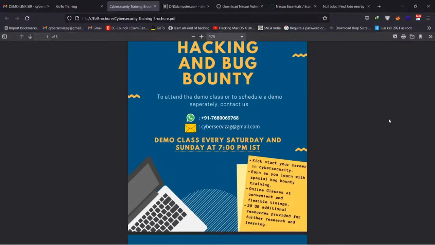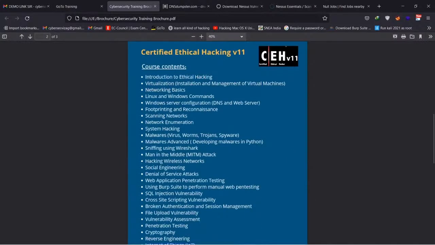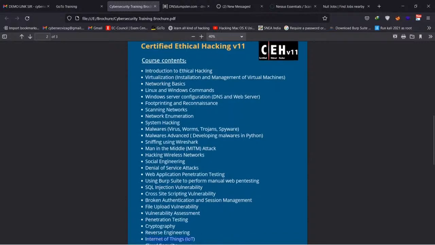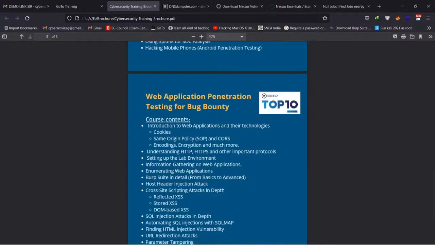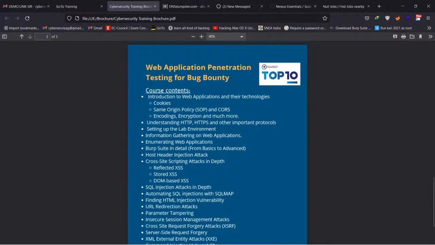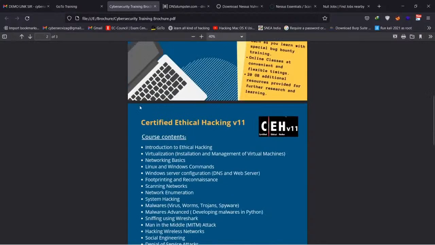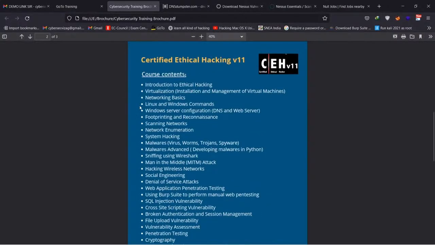Is there any coding involved here, or is it completely into security? Not at all. In CEH, you don't have any requirement for coding language. But if you're planning on going for advanced courses like web application pen testing, you might need some basic knowledge. When we talk about web applications, it is necessary to have basic knowledge of HTML and JavaScript. But for CEH, the foundational course, we have no requirement for any coding language knowledge.